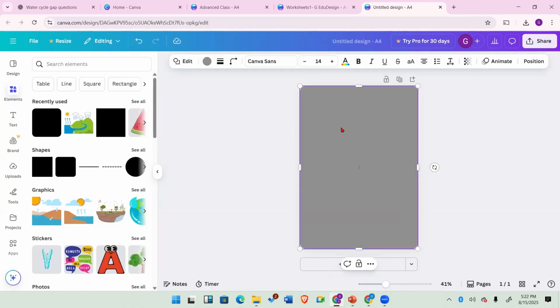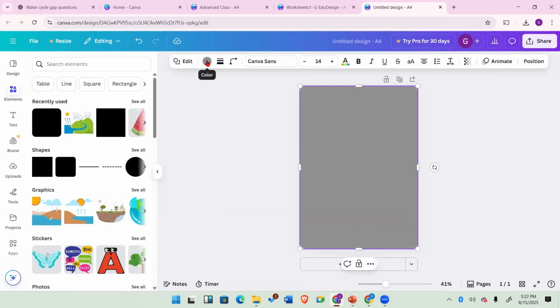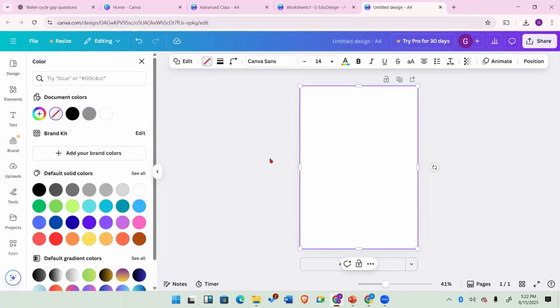Okay, so once you insert a shape, you notice that this color is here, meaning I can change the color of this from this point. All I need to do is click on it, and you come into the color pane. Right here, you click no color because I don't want a fill color. I want my background to be white. Okay, now it's changed to no color.